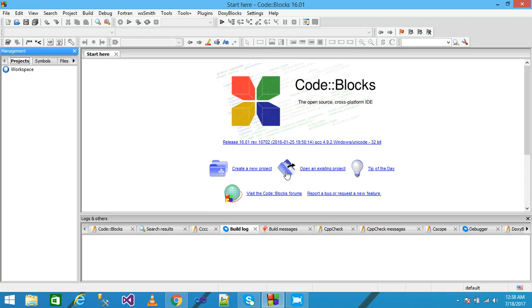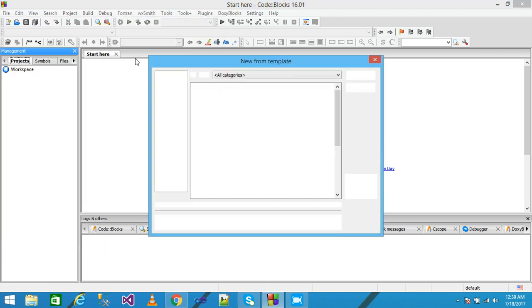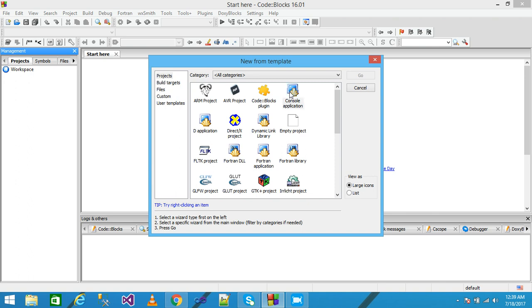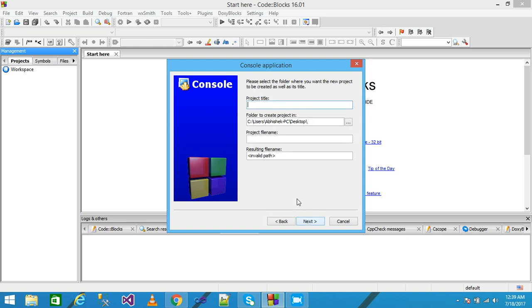Friends, in this video tutorial, we discuss the triangle of stars in C. For this, I am using Code::Blocks as an IDE. I simply click on File, then New, and then Project. From the templates, I select Console Application and then click Go. From here, I select the C language and then click Next.